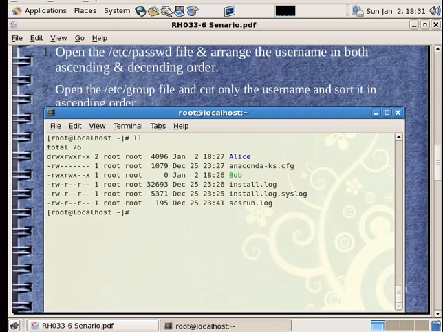It's a lot cleaner right now. Okay, perfect. Now I'm going to open /etc/passwd file and arrange the username in both ascending as well as descending order. So that's very simple. What I could do is sort /etc/passwd file.